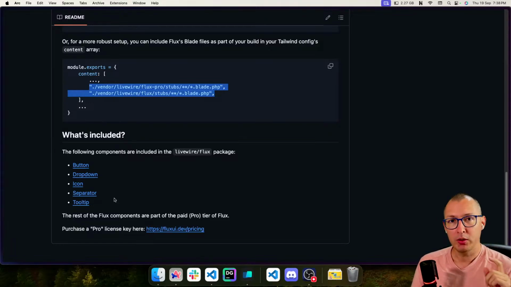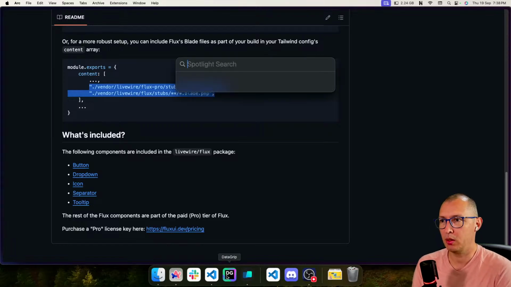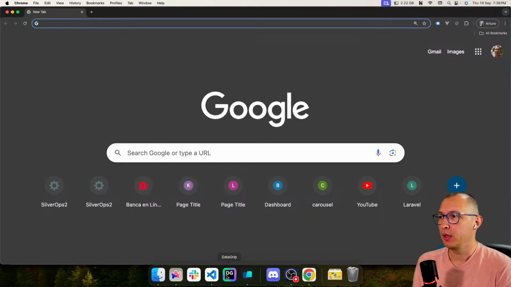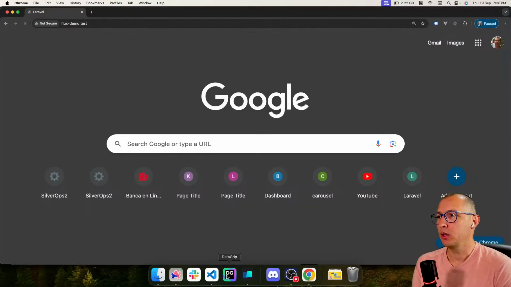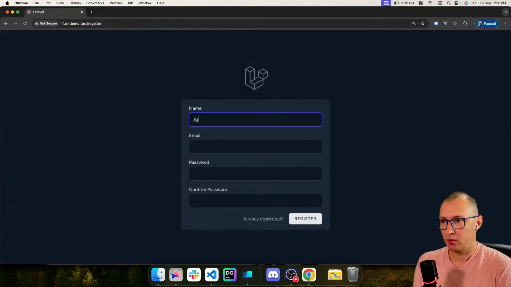What we thought we could do to demonstrate how to use the drop-down component specifically is, let's open Chrome real quick, Google Chrome. Let's navigate to fluxdemo.test, and we have the page. I'm going to register real quick.